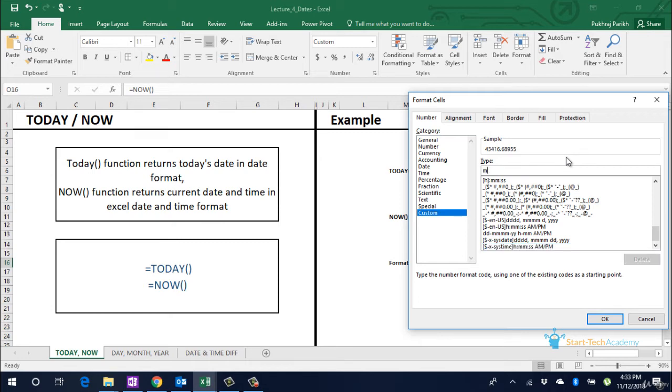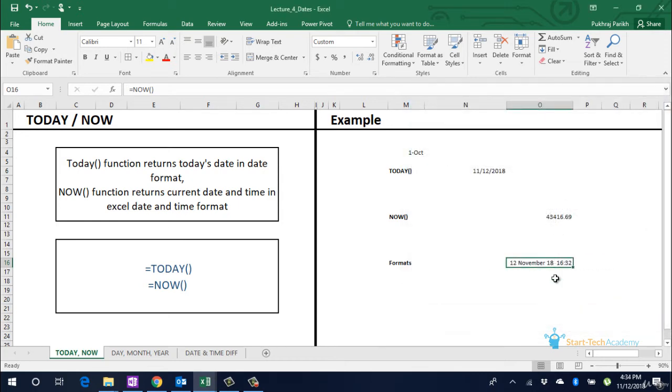For date, we write DD. For month, if we want the complete month, type MMMM. For year, YY, and then time as H colon MM. Enter. We can see that the date time value is now shown in the desired format.